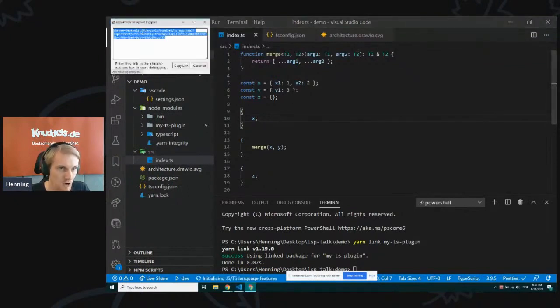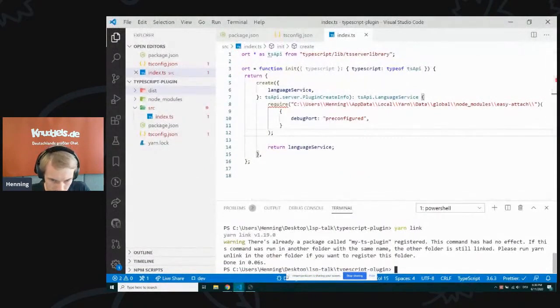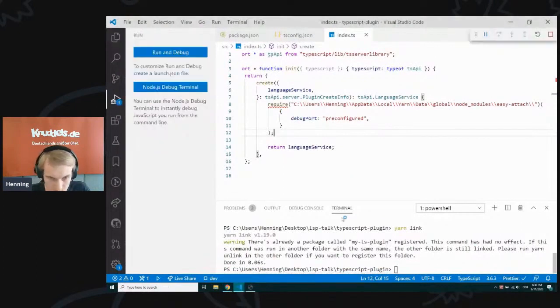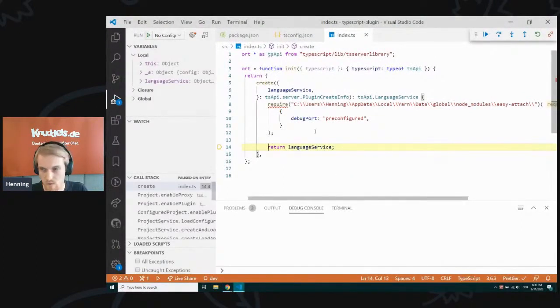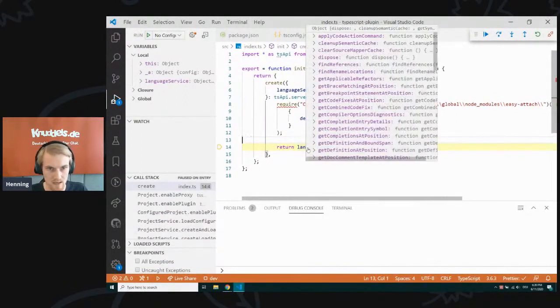So now you can already see the plugin has been loaded and EasyAttach has been triggered. And if I switch back to the plugin, I can see here the debug node process button. If I click on it, Visual Studio Code will attach to this language service. And now we are debugging basically our plugin that is hosted inside the language service.